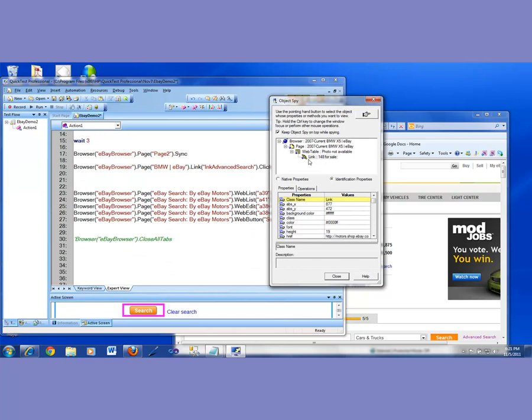If you take a look, this is a link. This is a link, and that's what you're seeing from here. The class name is link, and now the logical name it has given it is 148 for sale. That's what it has given.